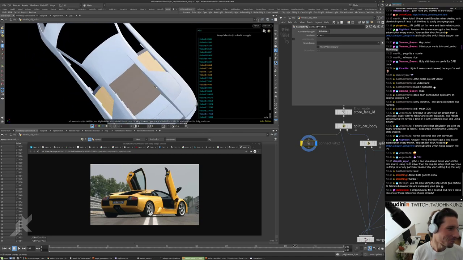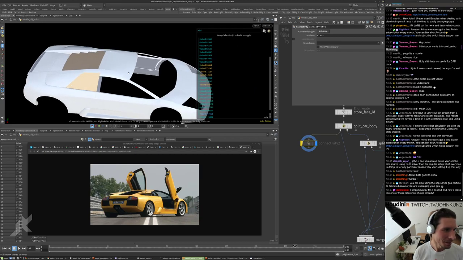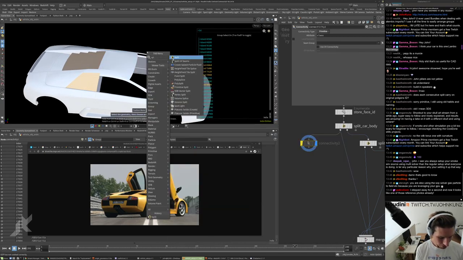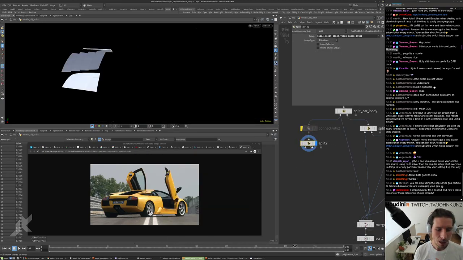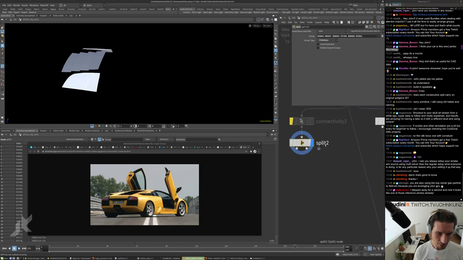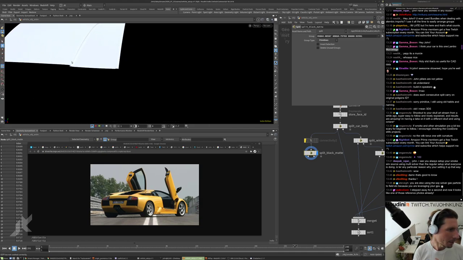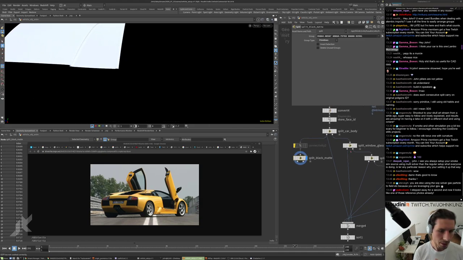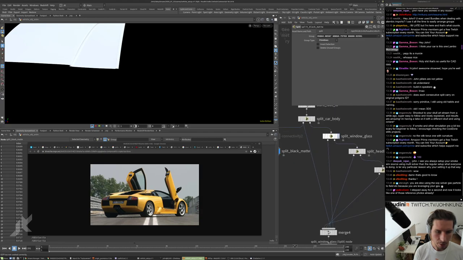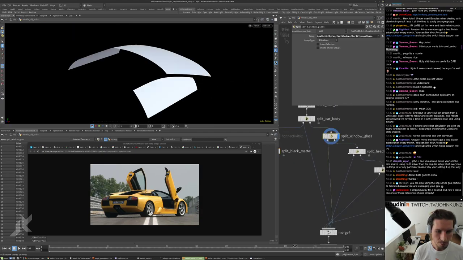So, yeah, we have the different areas. I can just do a split here. And then this stuff is gonna be black matte material. If we really want to, we could make this stuff glass, but for right now, I'm just gonna keep going just to work a little bit more quickly.